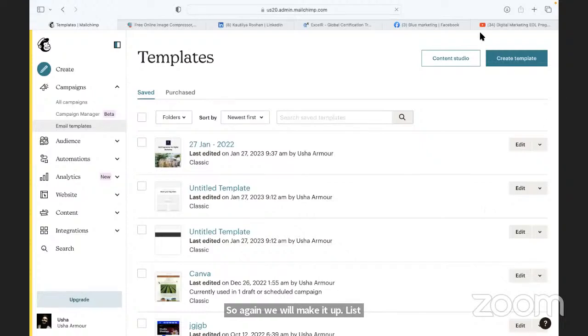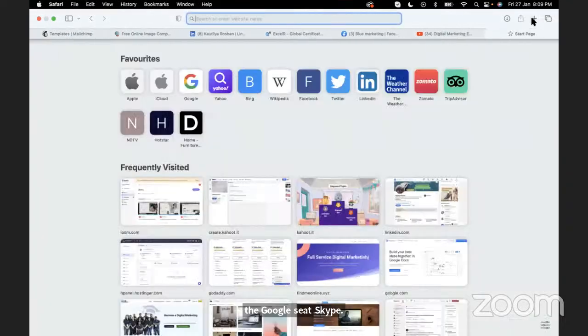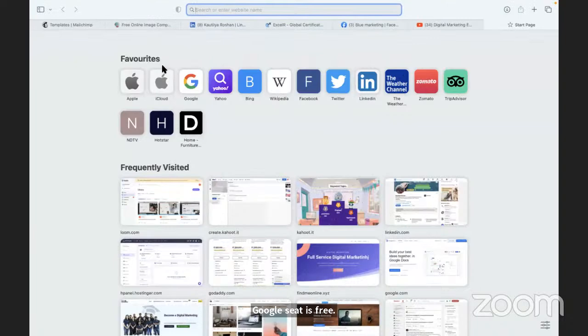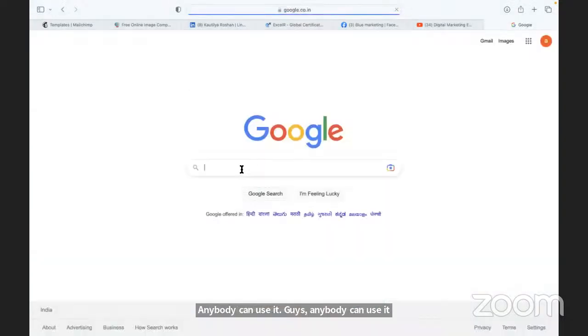So here we will go and make the list. To make the list, you can use either an Excel sheet or Google Sheets. If Excel is installed, you can use that. If Excel is not there, we can rely on Google Sheets, because Google Sheets is free. Anybody can use it, guys. So we can go here and search for Google Sheets.